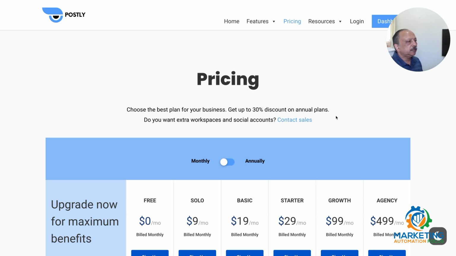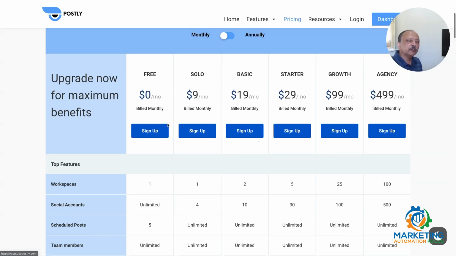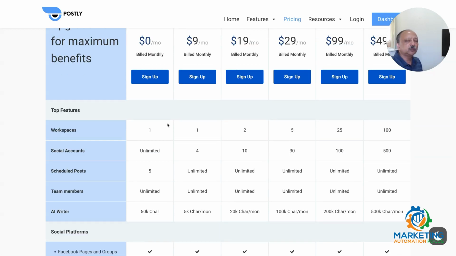So here you see that they have various plans, and there is a free plan as well, which may be enough if you're solo or you're just starting out, and it only includes one workspace. So workspace, apparently, this app has workspaces that you could use if you're an agency or even if you're a freelancer and you have a few clients.